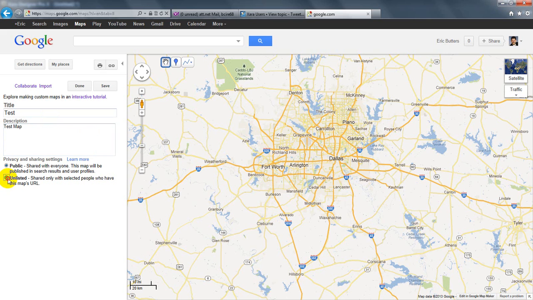And I'm going to leave this unlisted, meaning that it's only going to be shared with the people who have the map's URL. And because I'm only going to embed this in the website, only people on the website are going to be able to see this particular map. So that being done, I could save it and press done.